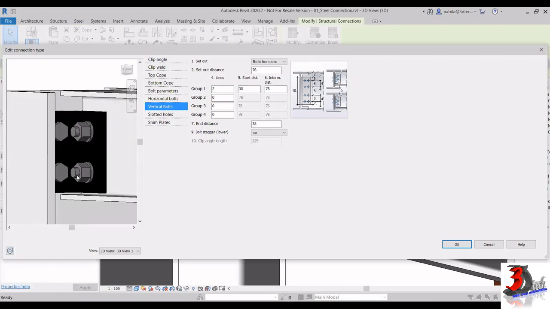As you can see, this clip angle is not in the middle, right? So you can change the set out, parameter number 1, set out. Click on here and choose middle. As you can see, the clip angle is already in the middle of the beam. All right, and then just click OK.